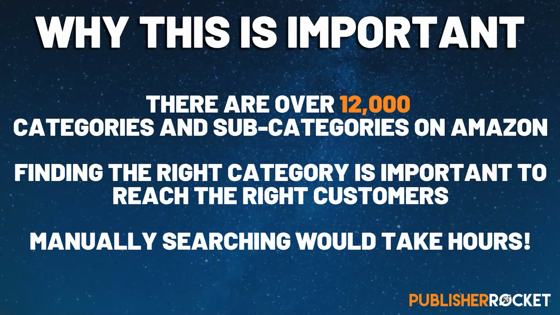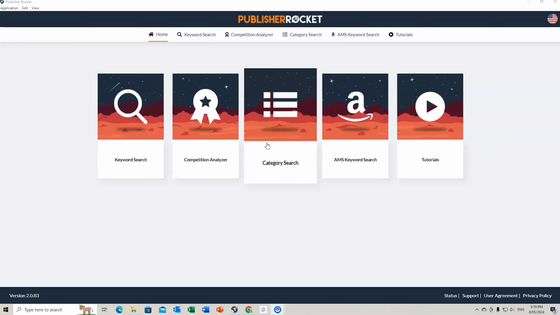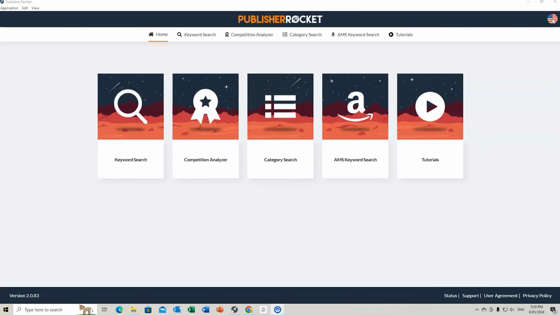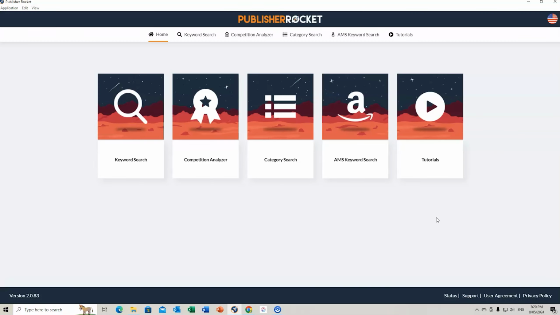Let's get onto Rocket right now. So you can start your category search under the tile here or up the top. One of the other key features I haven't mentioned yet is that if you click on the top icon here, you can actually choose whether you want the UK, US, or Germany as your Amazon searching. So that's an option for you. You can also do two different languages, and there's also Kindle only, Audible only as your default. So you can change that if you want to.